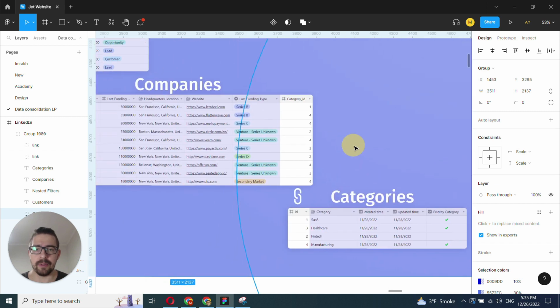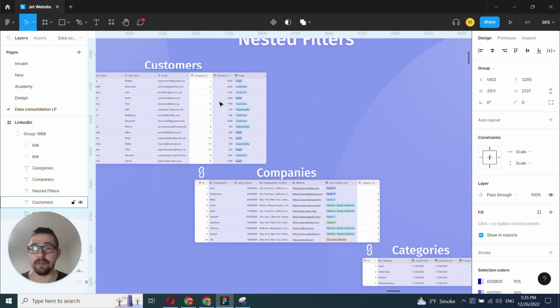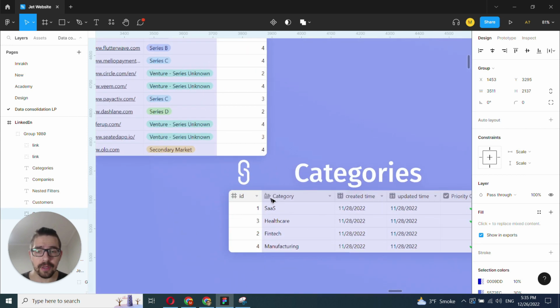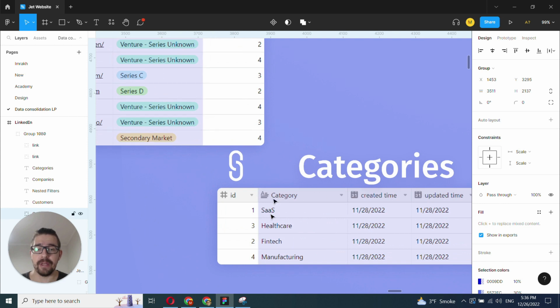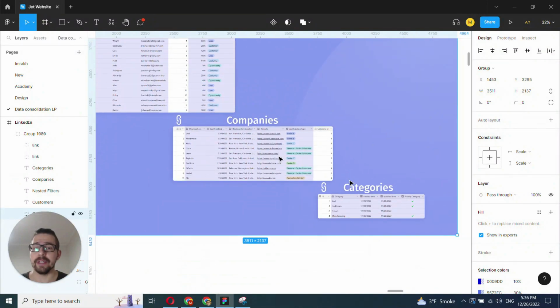And so in our example, what we want to do is have a list of customers, the table of customers, and we want to filter this list of customers by the category field from the categories collection. So we'll have to go through two layers of relations, get into the categories collection, and then filter by this property. Let me show you how it can be done.